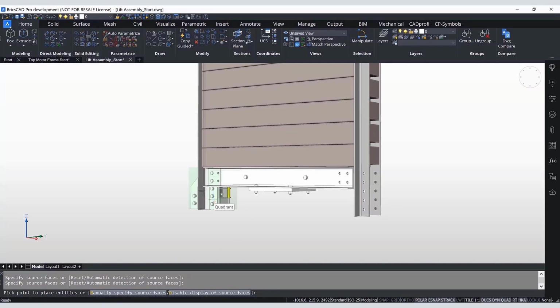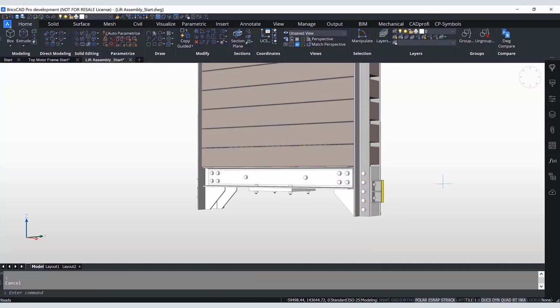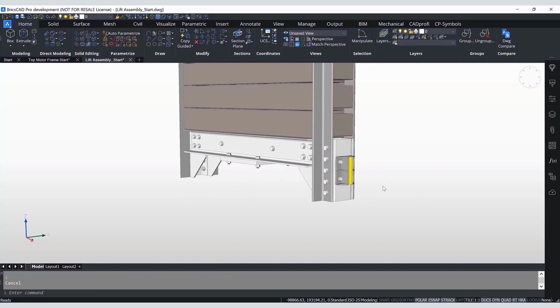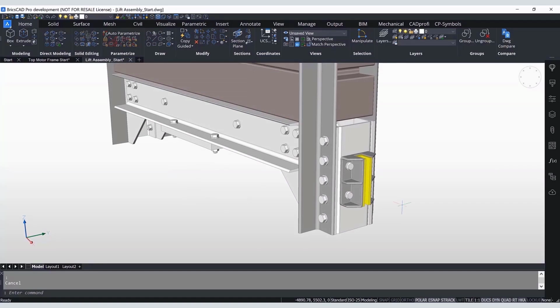Now we can copy all these parts into their new locations. As you can see, sometimes the detail will be able to orient itself in a few ways. Therefore, we can use the Ctrl key to toggle through the available positions until we find the correct one for this situation.